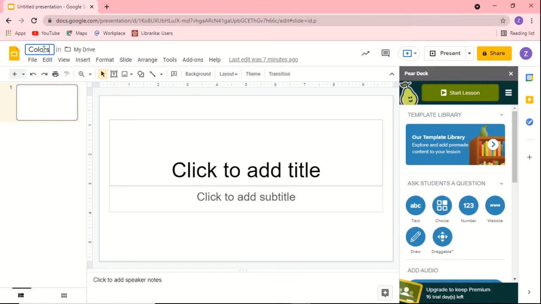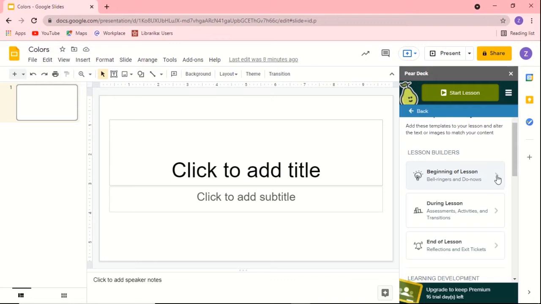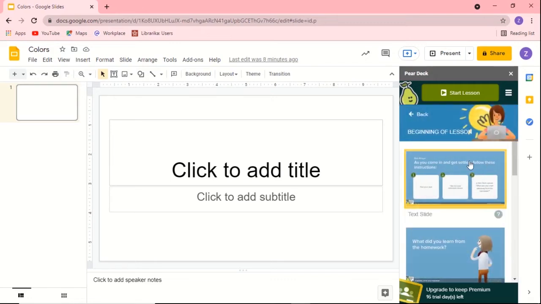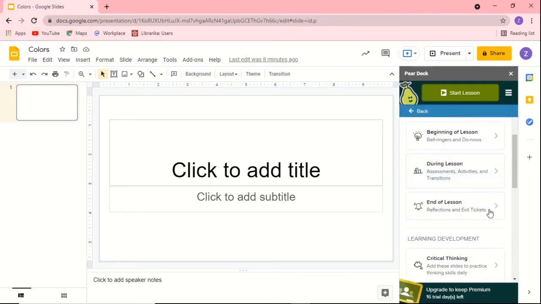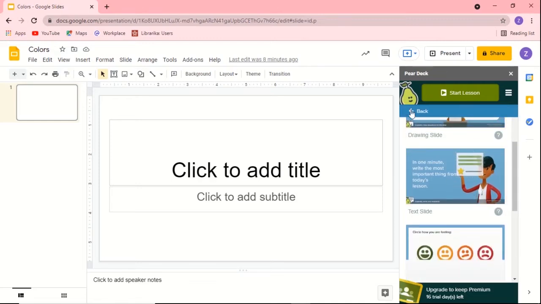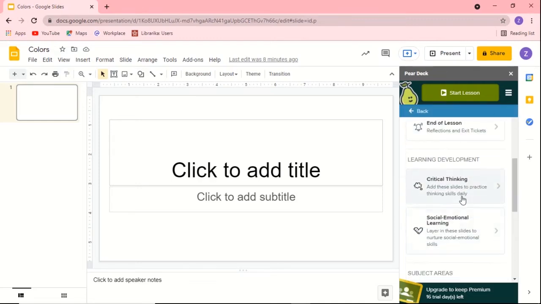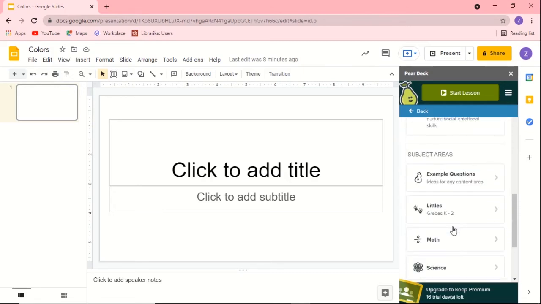So when it comes back to the Pear Deck, there are several other templates library that you can explore and reference on. For example, these are the example templates that you can try at the beginning of the lessons. These are the questions that you can try during the lessons, and these are the examples that you can try at the end of the lessons. And also there are several other reference ideas that you can reference on.